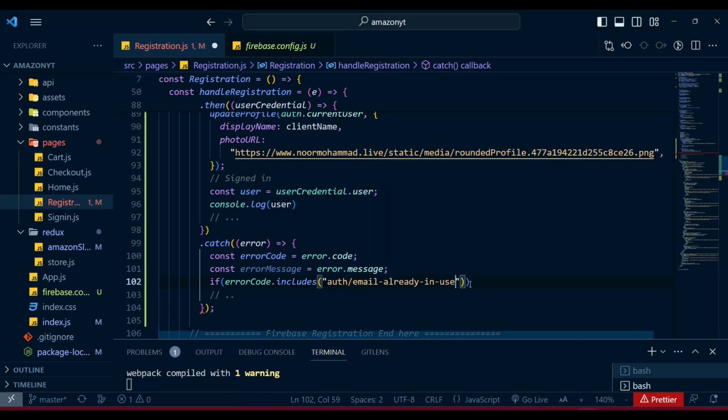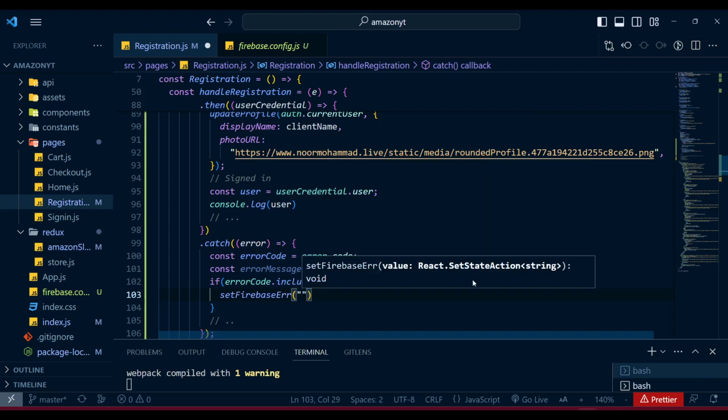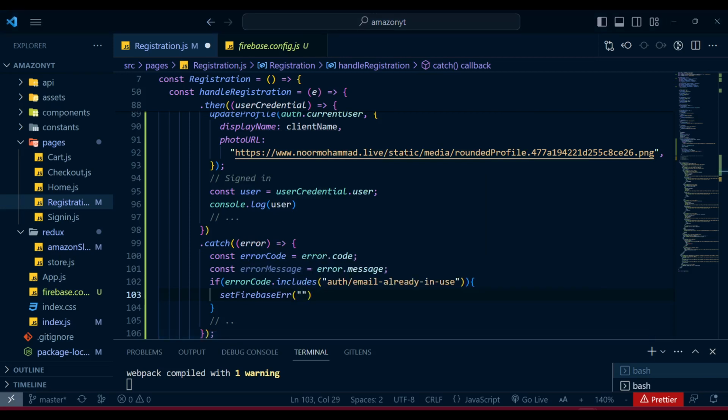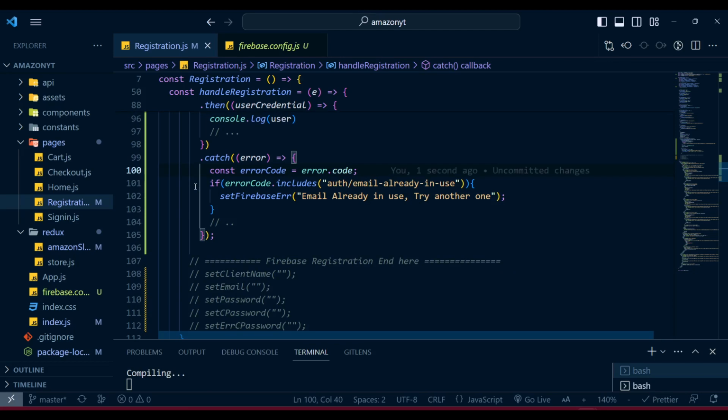If that error message contains that portion, then it's gonna set Firebase error, and that error will be email already in use, try another one, those kind of error messages you want to show. So this will be my error message. Now this one I'm not using, so I'll just remove that one.